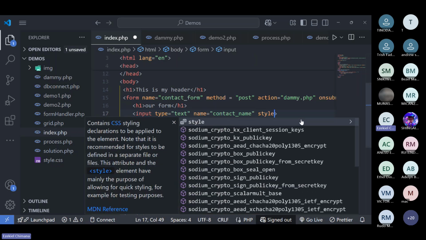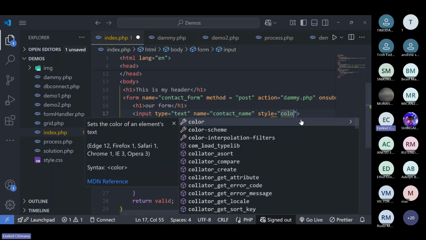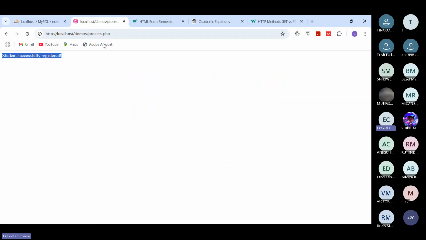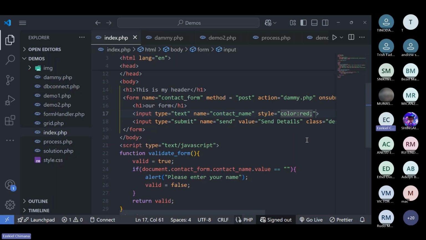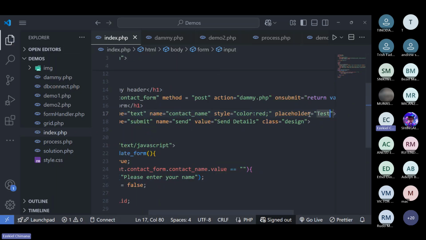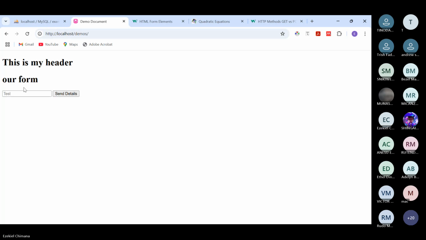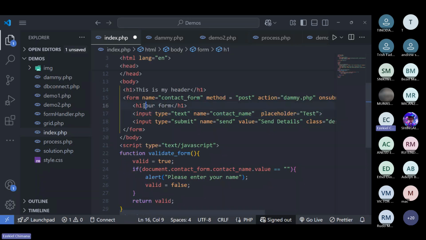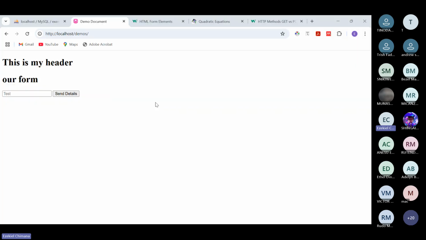You just put a style here, and you start to style it, maybe color, let me say red. What if I want both of them to be red? If I go to the index, maybe I need to target a header. If I do this on a header which says our form, you see the color changes to red.